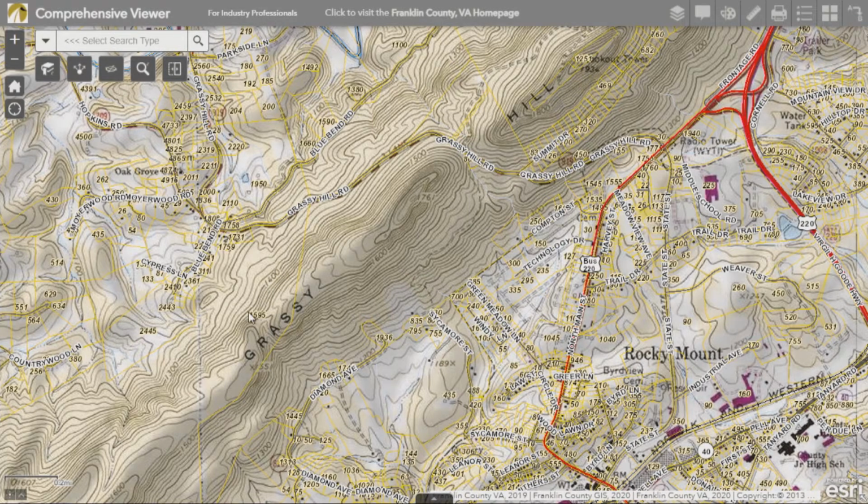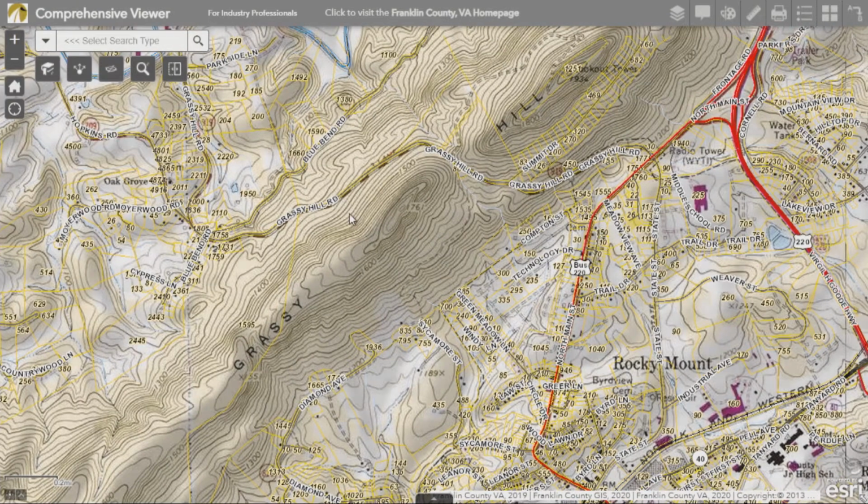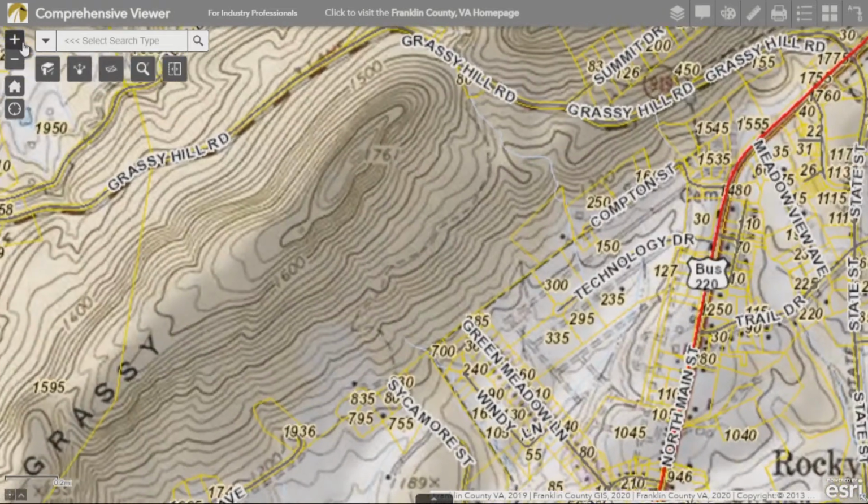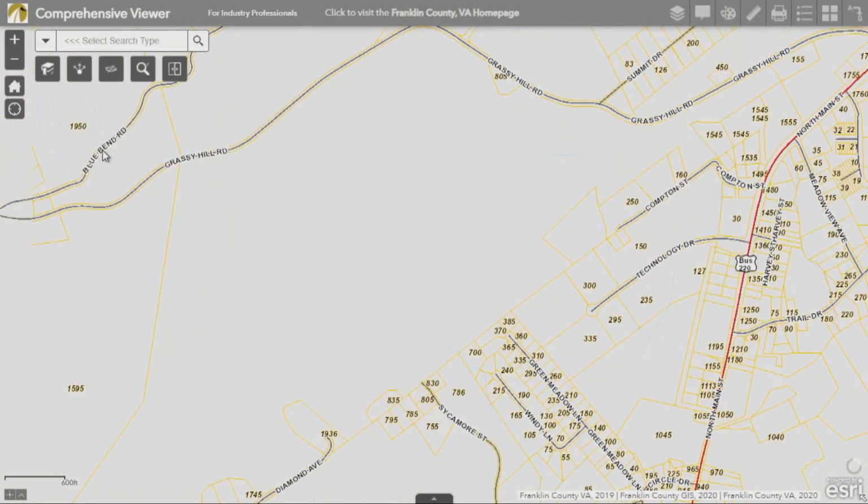That's 1,400 feet above sea level. And so if you trace that line, and it's hard to see, but it gives you a kind of a visual representation of the elevation at that level. So if you go to the top of Grassy Hill, it looks like we're at about, you go over 1,500 and you're getting up to about 1,600, 1,761.